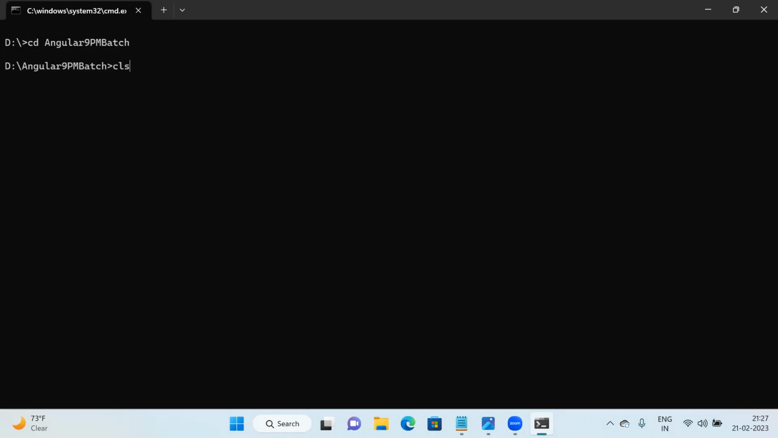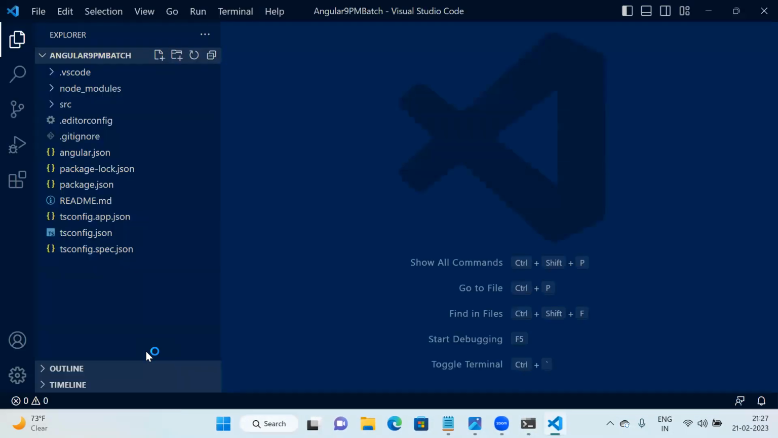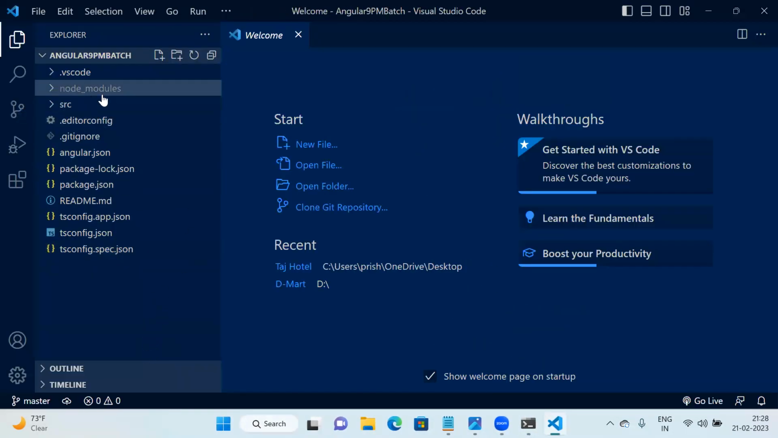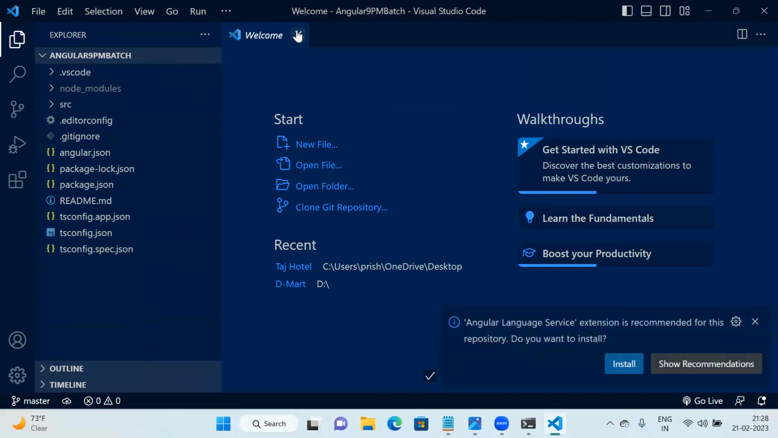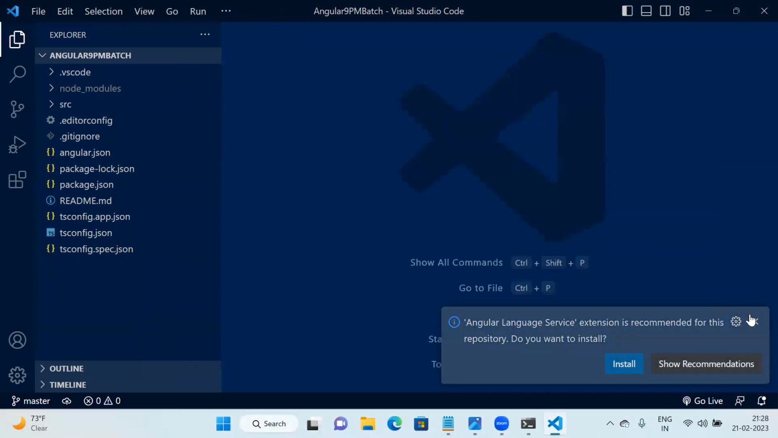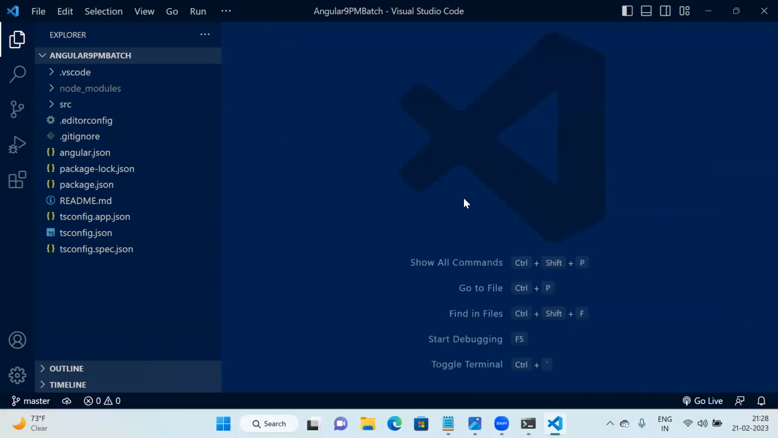Okay, we have gone. And now I want to open this project by default in our VS Code. So you have to write code space dot, and then press enter. By default, it will open over here. And you can see locally when you create it, node_modules will be there. But when you create the application by cloning from Git, it will not.